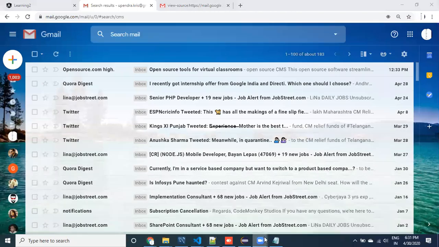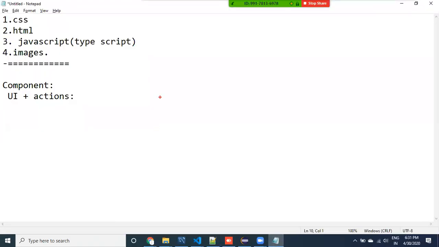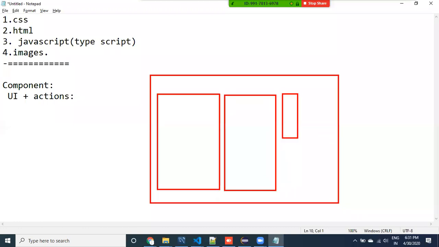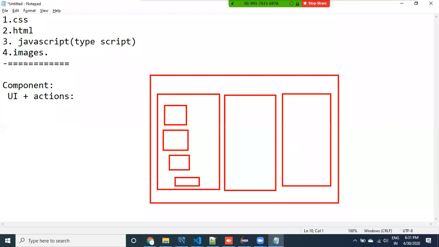Let's look at it, guys. I'm going to tell you broadly. If you want, note down the diagram. An application is going to be divided into modules. Each module contains what? Multiple components. One component contains what? UI plus actions.